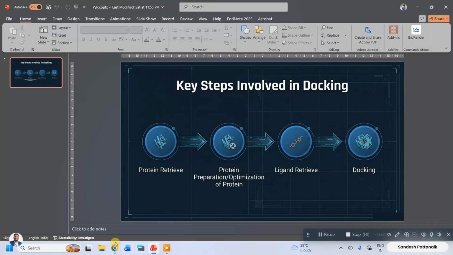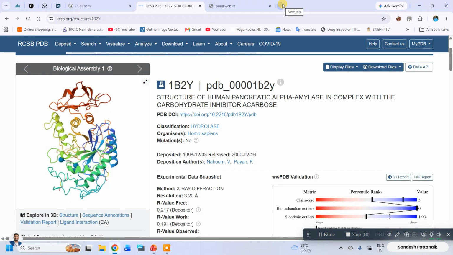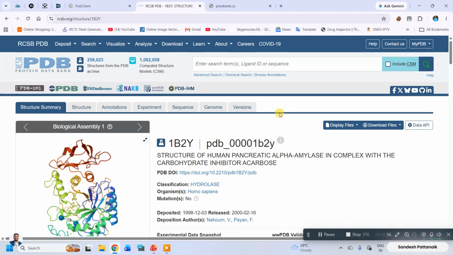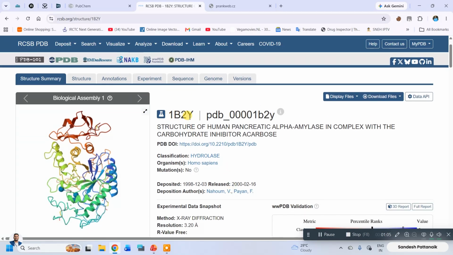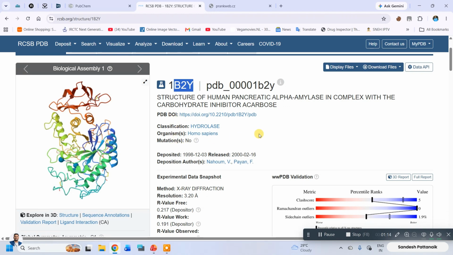In protein retrieval, we have to go to Google and search RCSB PDB. Then we have to put in our relevant target protein. Like in this study, I want to target alpha amylase. So I search alpha amylase in the search bar and hit enter. Then I select this protein, 1B2I. This is the PDB ID, which is necessary to put in the manuscript.